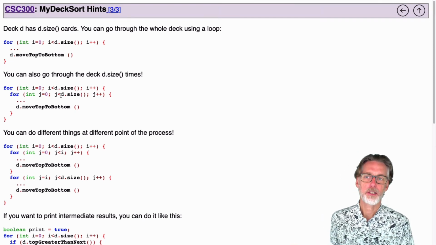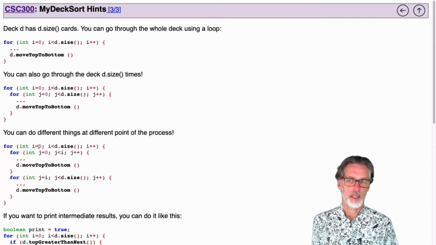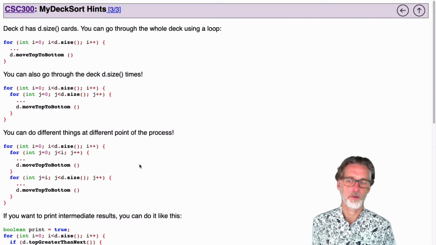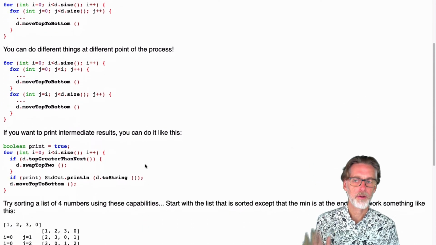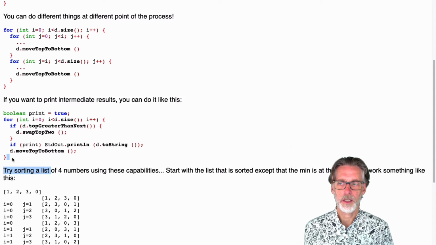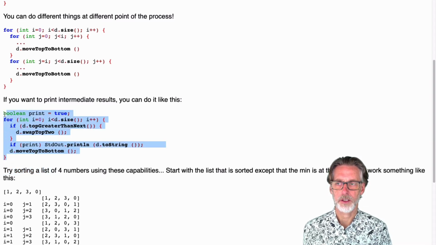And if you want, you can do different things at different points. So let's say for some number of iterations, I'll just do one thing, and then for some number of iterations, I'll do something else. You can play around with different combinations of this. Here's a little bit of code to get you started. You can copy this and just paste it into Eclipse and see what it does.